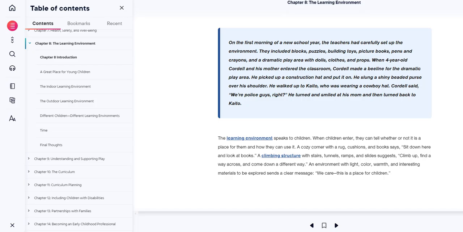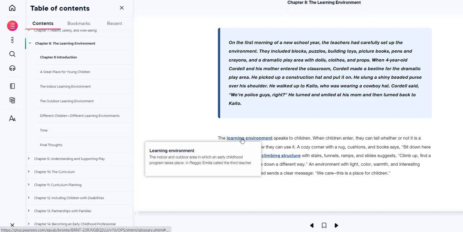Another useful feature in the Pearson eText is the pop-up glossary. When you see a word or phrase that is in bold and blue, if you mouse over or click, a definition pops right up.